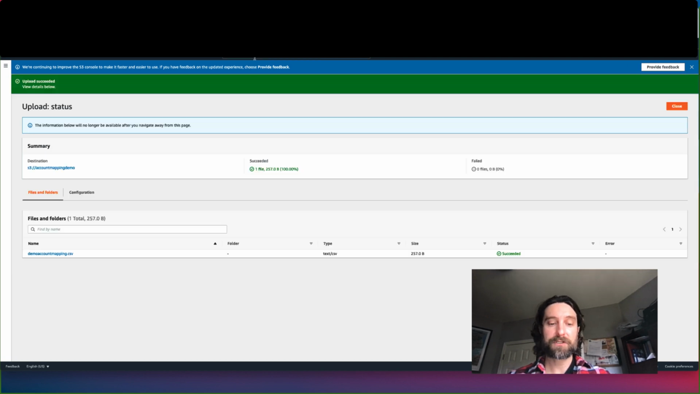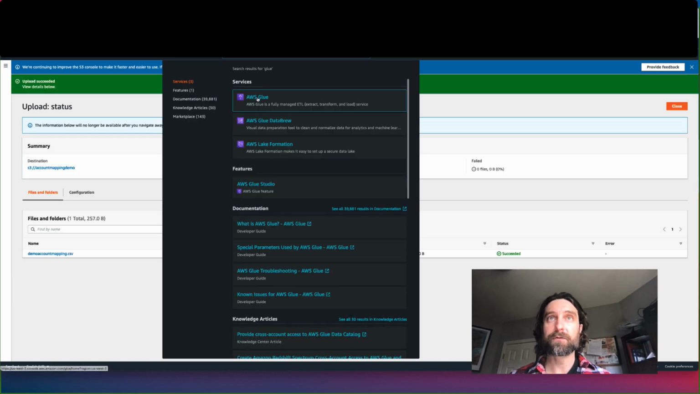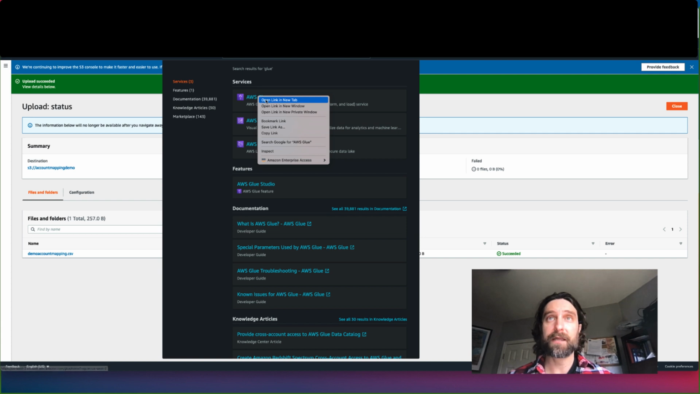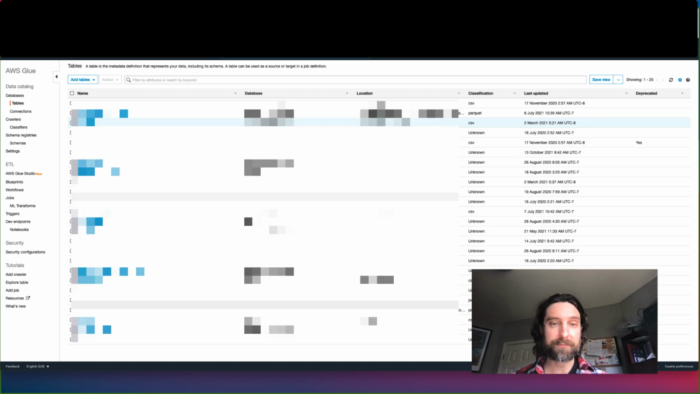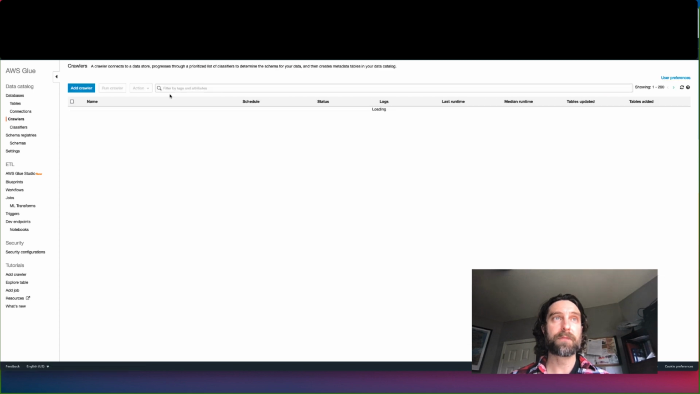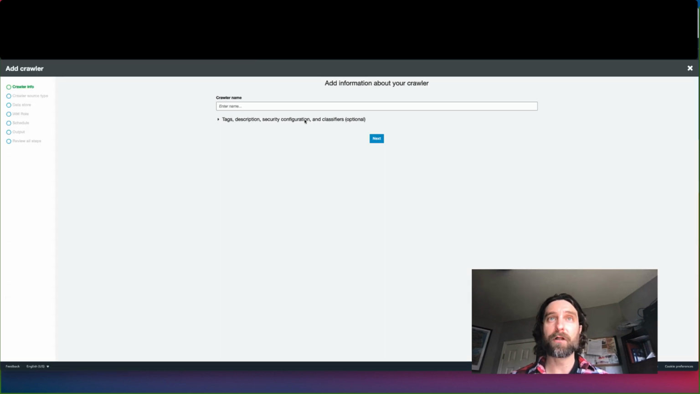Now we're gonna head over to Glue and we're gonna create a crawler that's going to, every month, every week, every day, automatically crawl this S3 folder. This gives us the benefit of being able to update this mapping document and simply just dropping it into the S3 bucket. So let's head over to crawlers. Let's click add crawler.